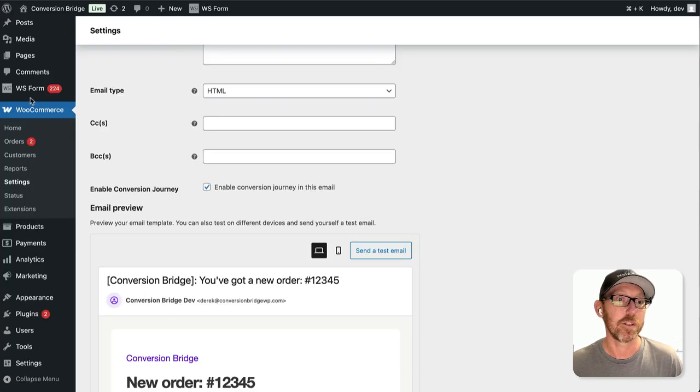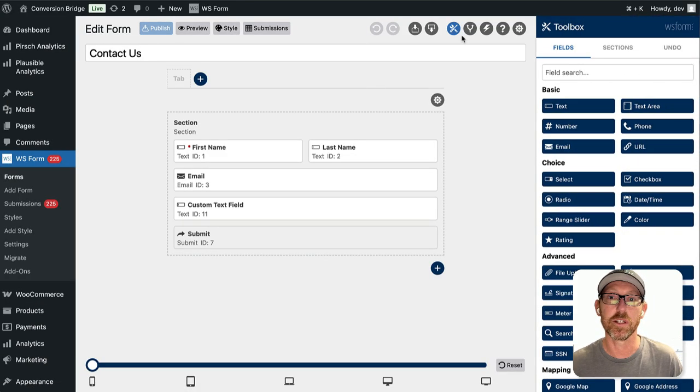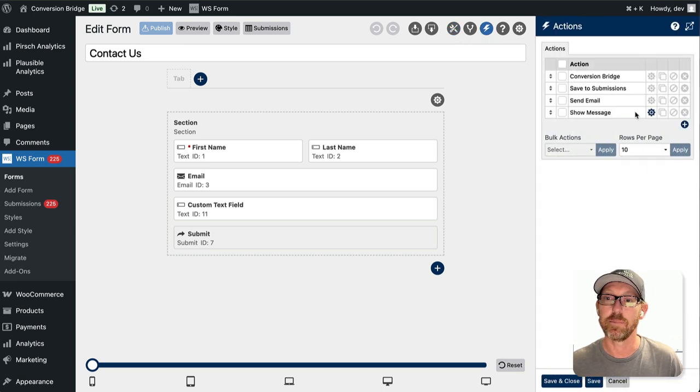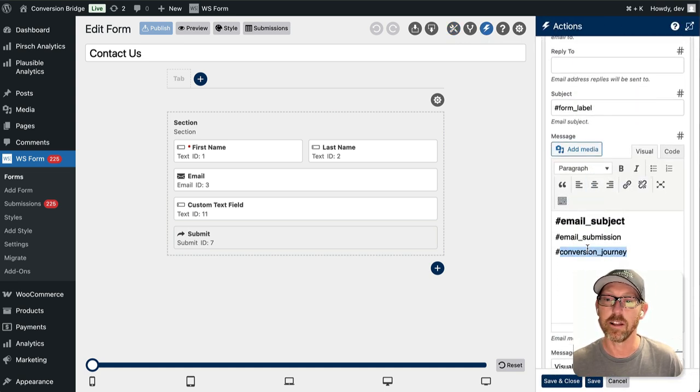If we go into WS Form, it's really simple to add this, and it's very simple for most of these integrations. For example, we'll do the send email notification. All we have to do is add a little template tag, and that gets added to the email. This works for pretty much every single form integration, for all the e-commerce integrations, such as WooCommerce, EDD, all that jazz. So this is going to work great for all you admins to make it really easy to see those conversion journeys.